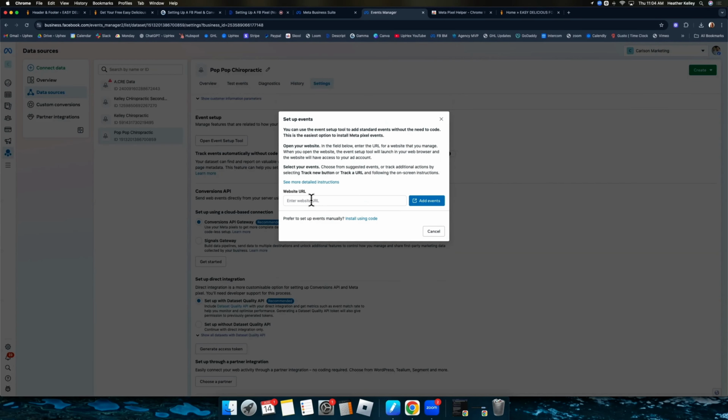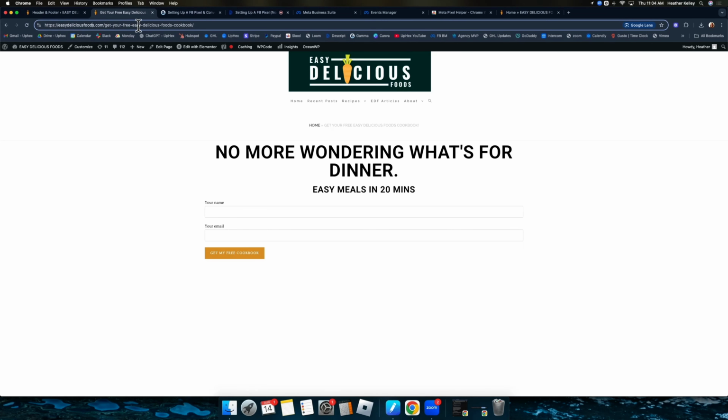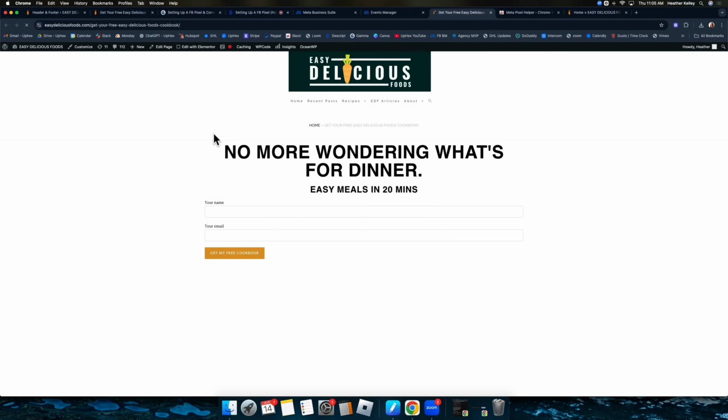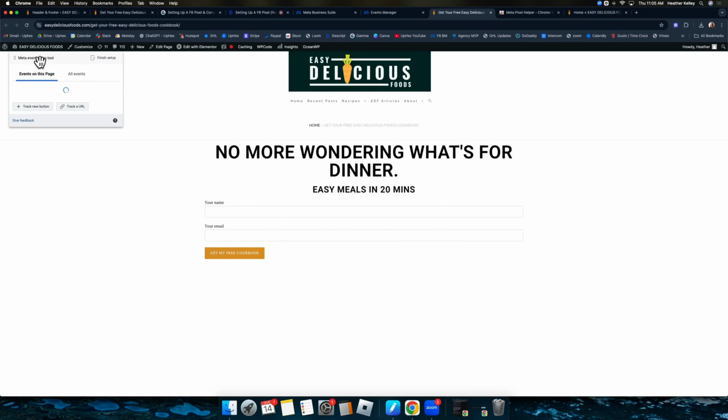And then we're going to put the website URL in that we want to add the event on. So for me, that would be this right here. I'm going to copy that, paste that in, and click add events. It's going to redirect you to that page, and then Facebook's going to add in this little meta event setup tool. So just give it a second to load up.